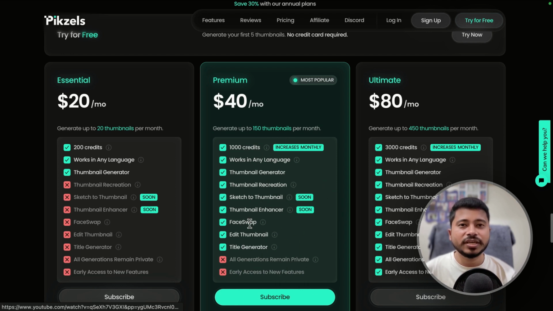Even face swap feature is not available in the essential plan. So I don't know why there are so many limitations in this essential plan. It is a very serious con that they have removed lots of important features from their essential plan. I think they should add face swap and thumbnail recreation feature in essential plan as well, but for now these features are only available in the premium plan.